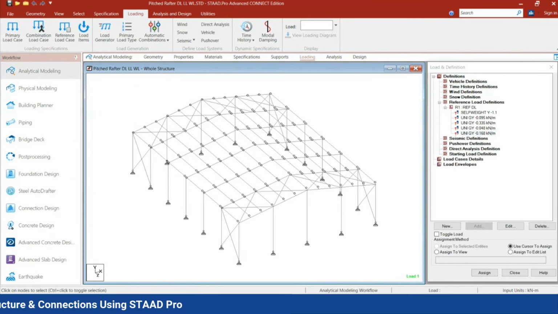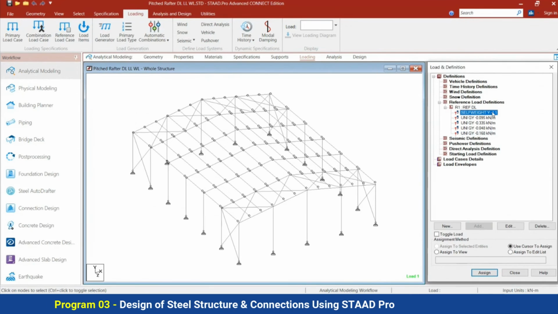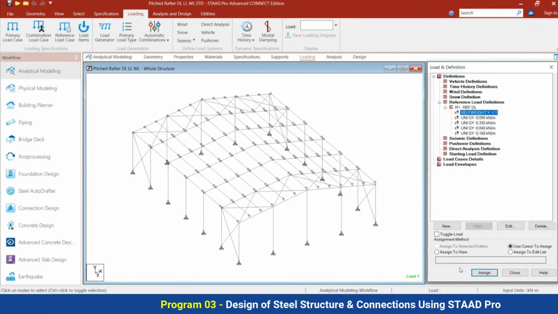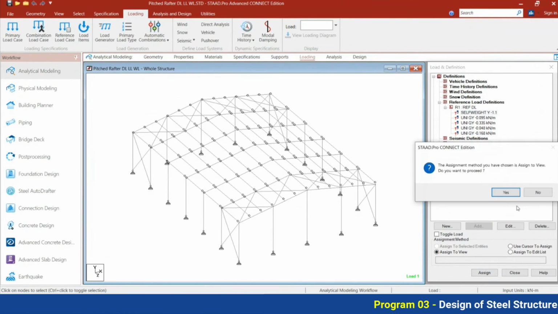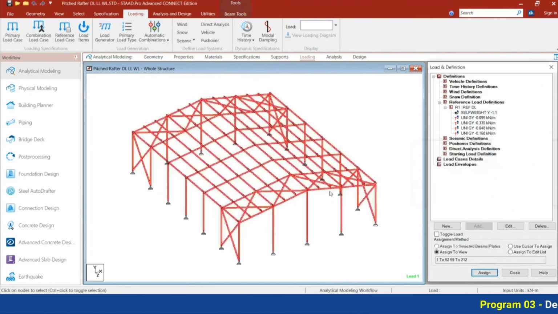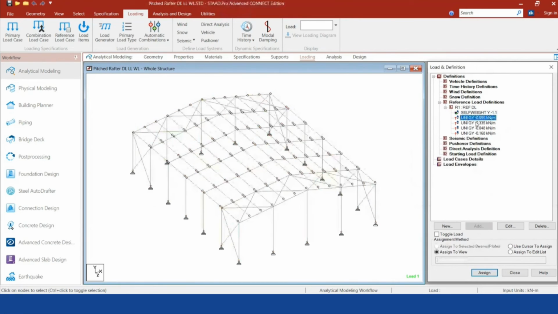Yes, the Excel sheet will be shared with you. Okay, so self weight of the structure. First click on self weight of the structure, assign to view. Click on assign to view, click on assign and click yes. So your whole structure will be assigned with self weight. Now coming to these values, we want to assign these values only on purlins.